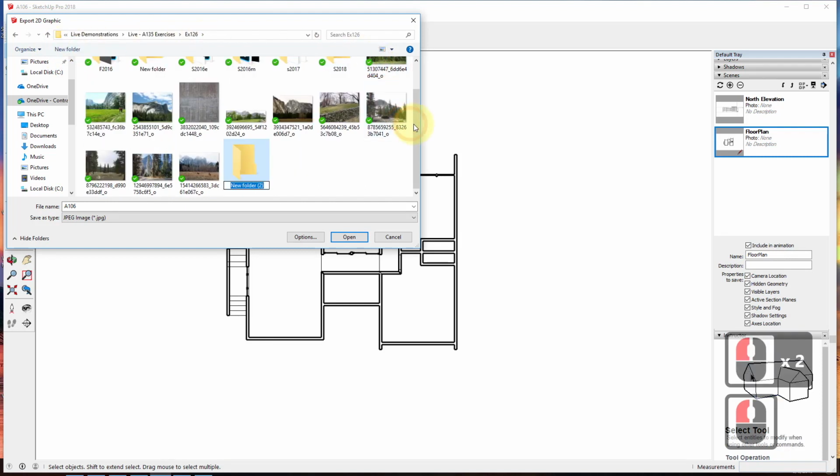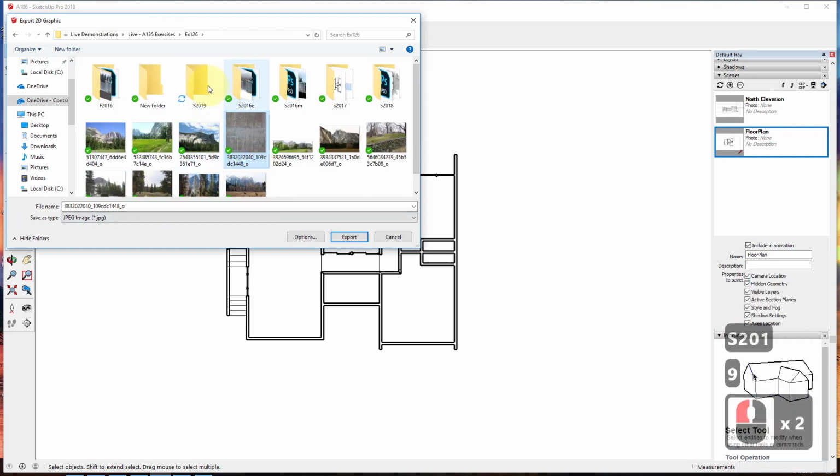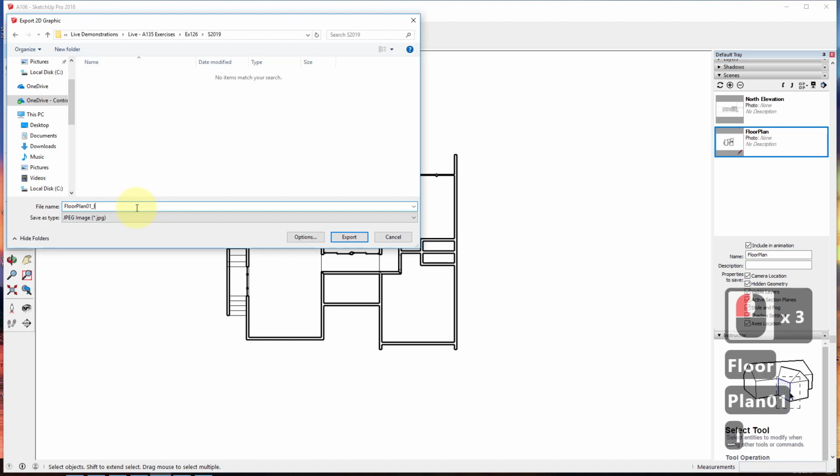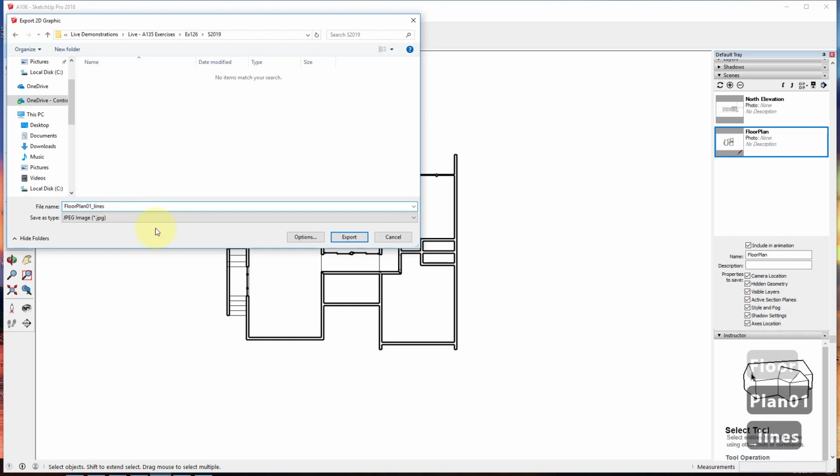Let me create a new folder. This is going to be the spring of 2019. And this is going to be floor plan. And this is just the lines version of it.